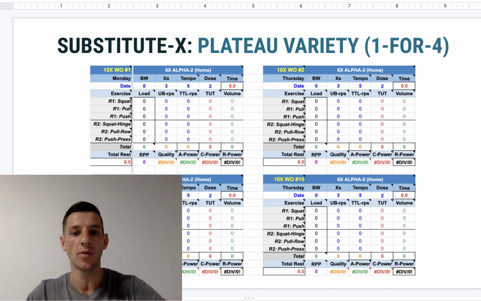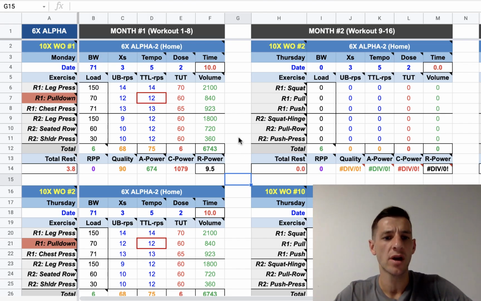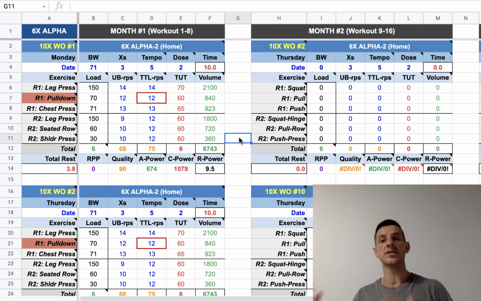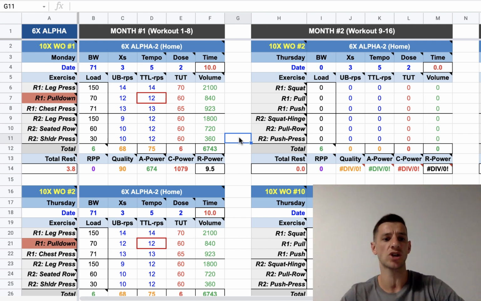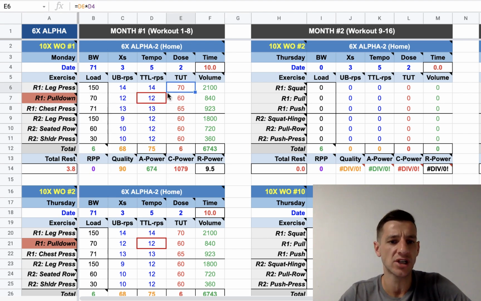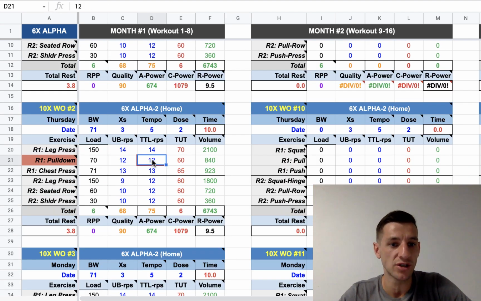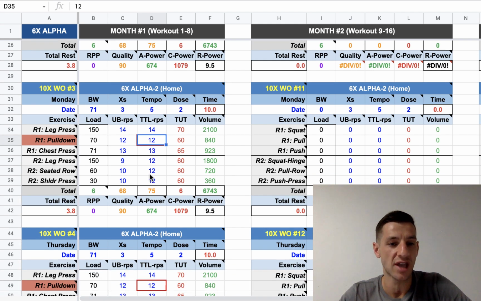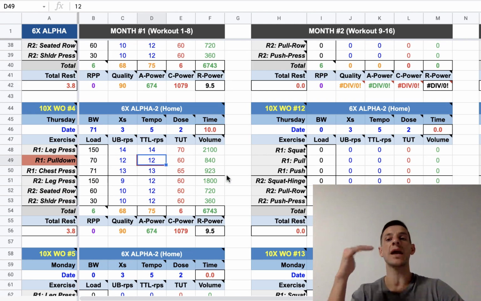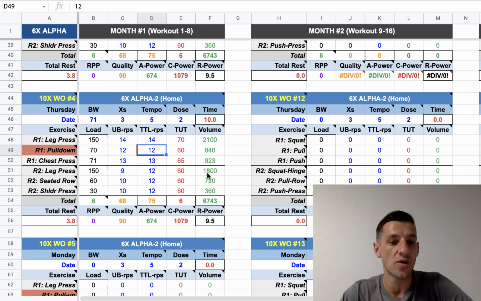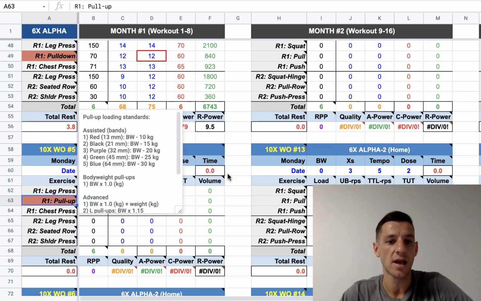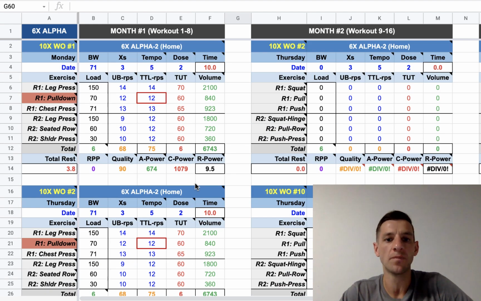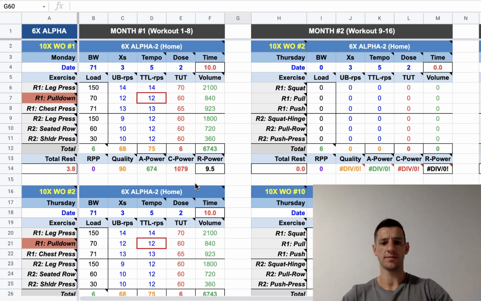Okay, so let me give you an example of what plateau variety would look like. This is when you can change an exercise when you've hit a plateau in that specific exercise for 4 workouts in a row. Let me show you. So let's say for pull down, you've got 12 repetitions in workout 1, and then again in workout 2, you've got the same, workout 3, you've got the same, and workout 4, again, you're just not making any headway on that exercise. Then for your next exercise, feel free to change your pull down to, let's say, a pull-up exercise. And that would be what we call plateau variety.